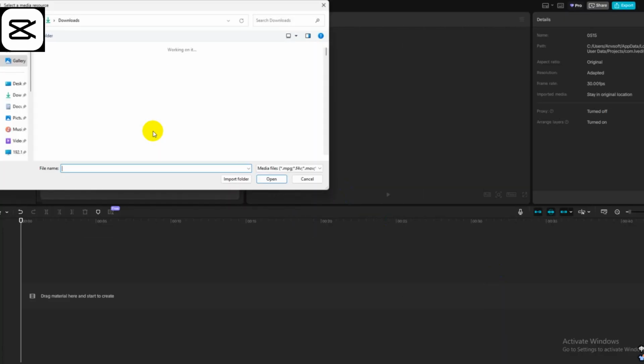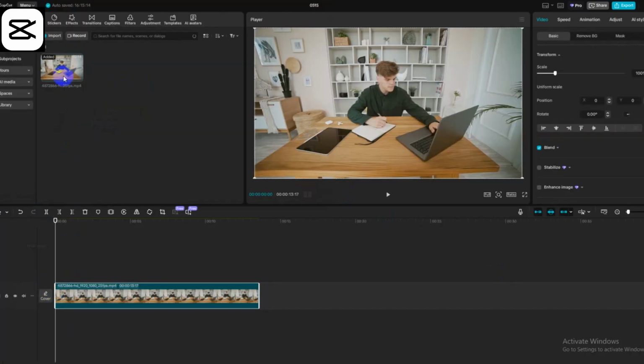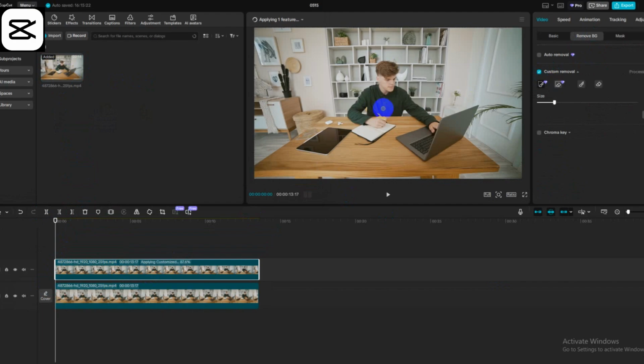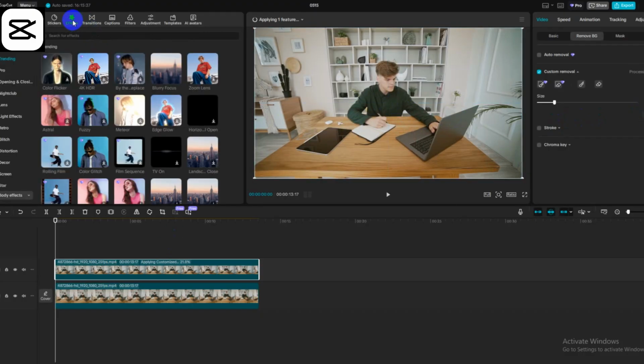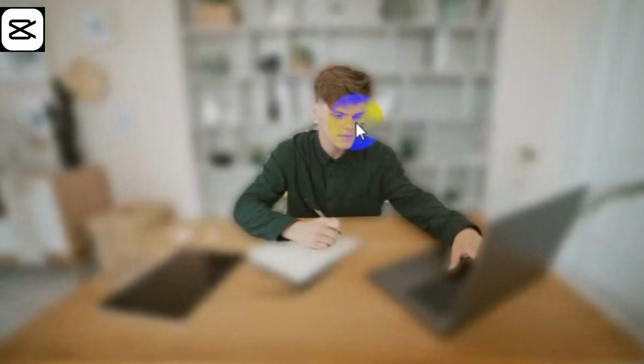Let's test CapCut first. First, upload the video, then drag it to the timeline. Second, drag it to the timeline again. Third, click the above video and choose the customized Remove Background tool. Fourth, add a blur effect to the below video and adjust the strength. Finally, it's done and export it.